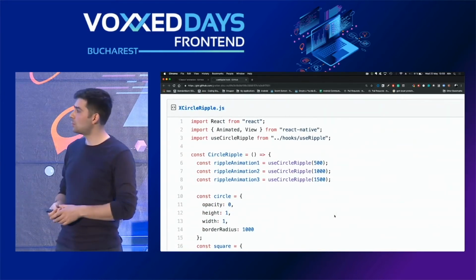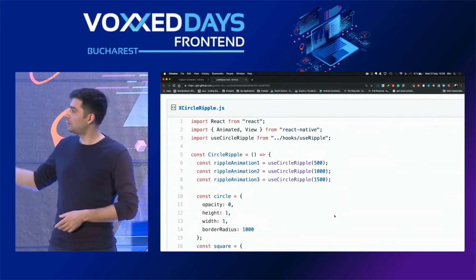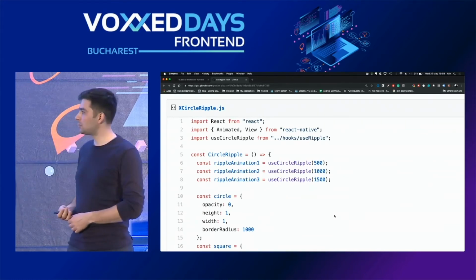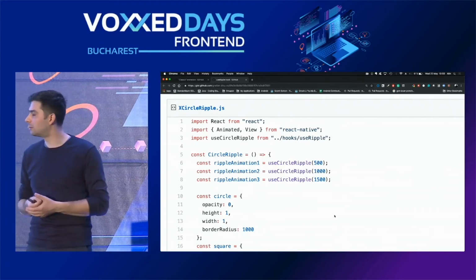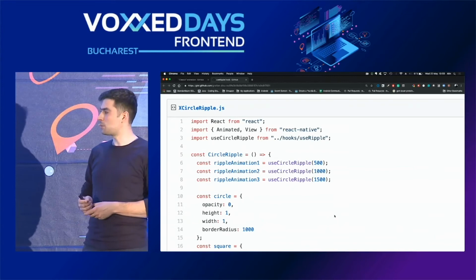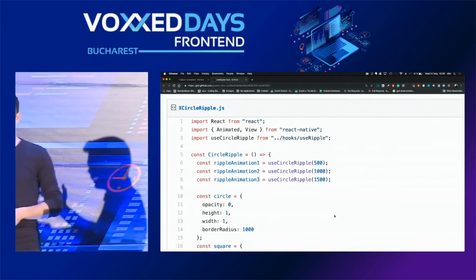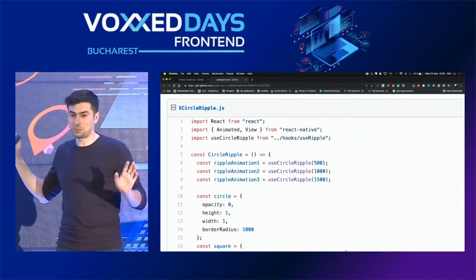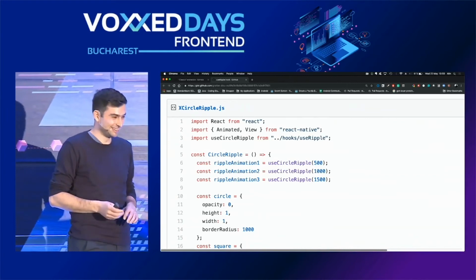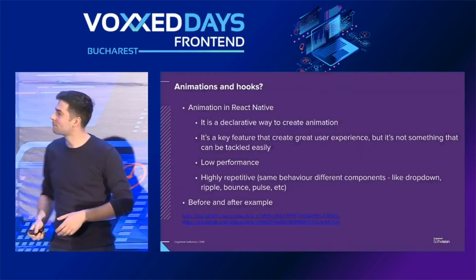And that's the usage. We are using the circle ripple with 500 milliseconds difference, and those will start propagating and making the animation nice. So now we have a clear separation between where you define it and where you use it. And at least where we are using it, we can test the entire component.